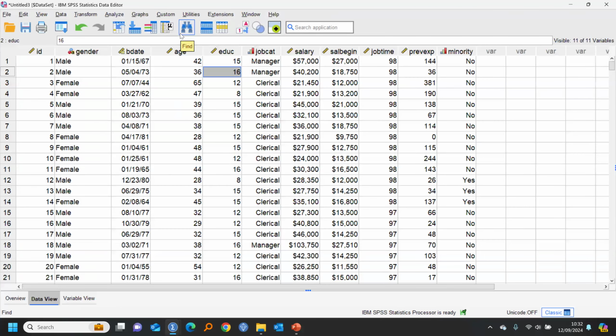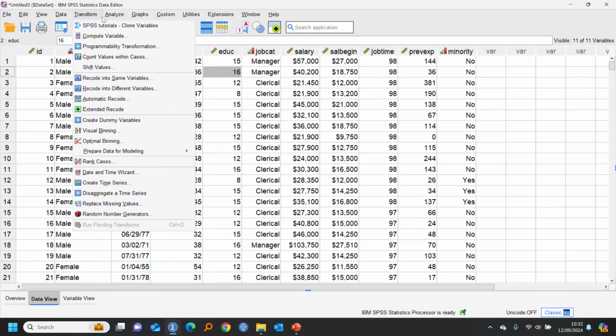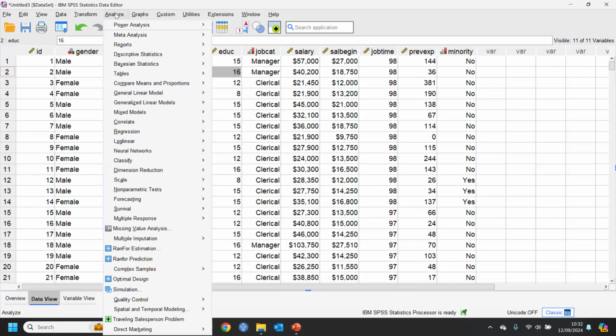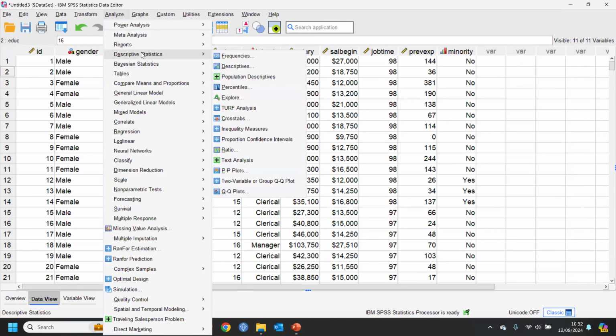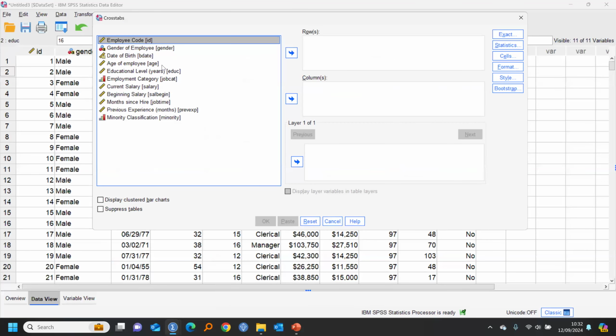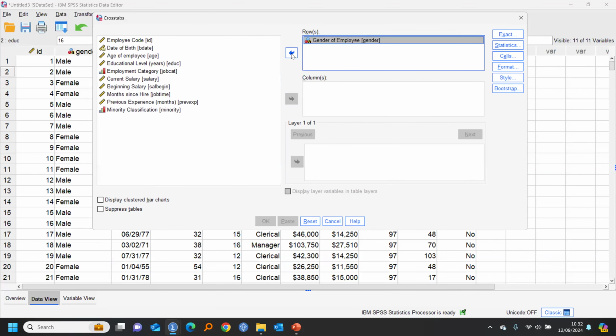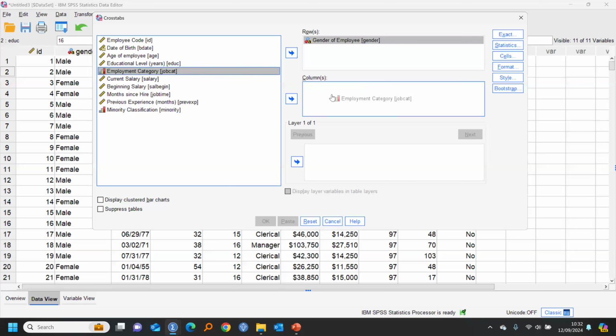Well, if I want to look at the relationship between fields, I might say, okay, I'm interested in the relationship between, let's say, gender and job category. A classic way to do that, because they're both category fields, would be to do a crosstab. So I'd go to descriptive statistics and go down to crosstabs, and let's say, okay, let's look at gender, and I'll put employment category across the top here.